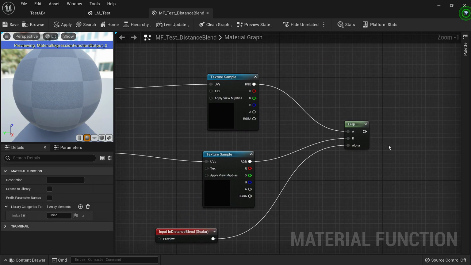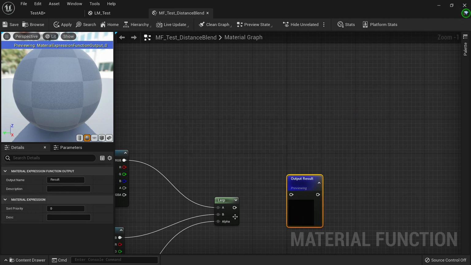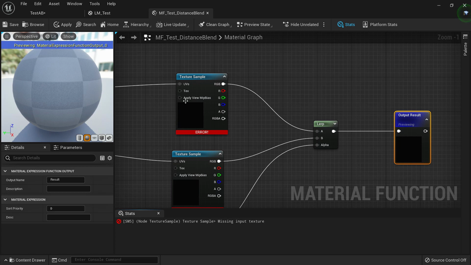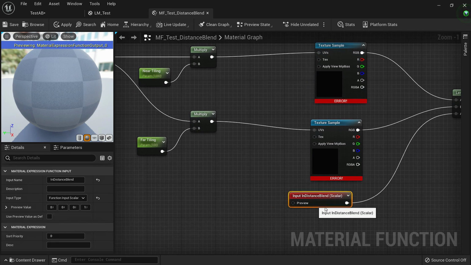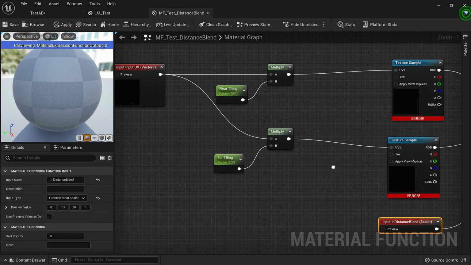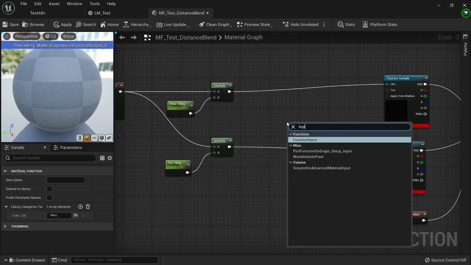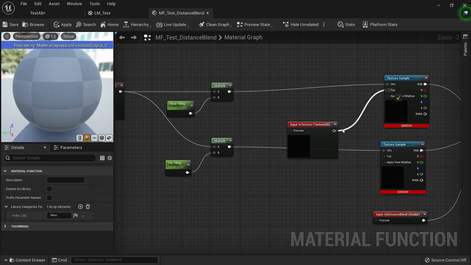And now let's connect this to our result. We don't need this output height. This was just to show you that we can get multiple outputs, and we get an error. This one tells us that we are missing input textures. That is because the texture samples are empty. We are not using any texture. So we will give our texture input. We'll use another function input to input our texture and change the input type to texture 2D and call it texture. And now let's connect that as the texture.